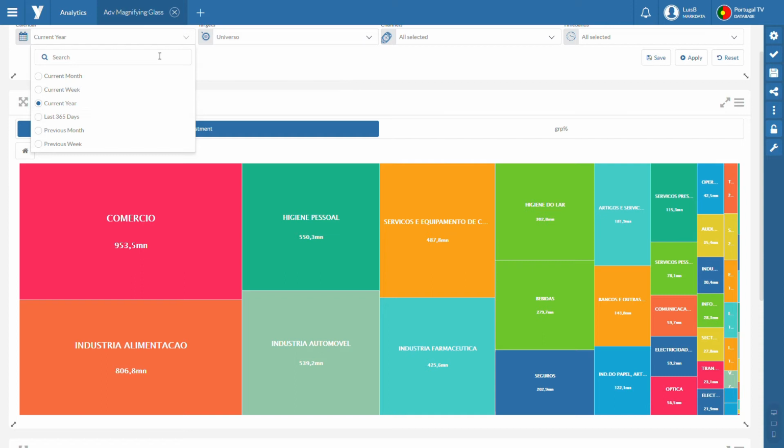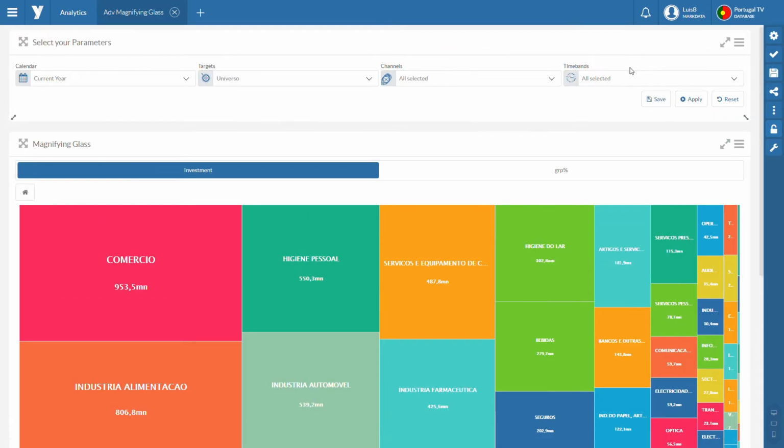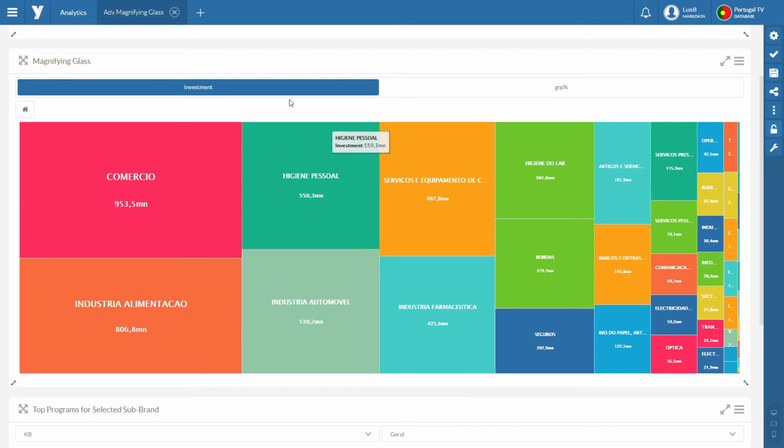And we're also seeing, when we select GRPs, we're going to see the universe and all the channels. I could filter them, or I could also filter them by certain time bands, for example, but we won't be doing that right now. Instead, we're going to look at this magnifying glass here. Now, the names are in Portuguese, but I'll help you out with the translation. What you can see here is a map of investment by each sector.